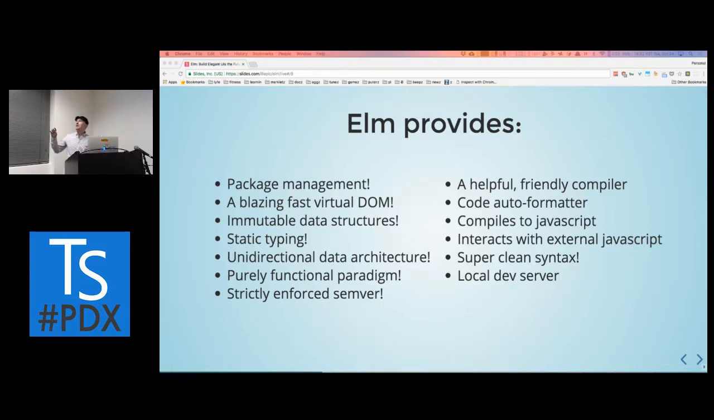Elm has a unidirectional data architecture, and what I want to clarify is that Elm did Redux before Redux did Redux. As a matter of fact, in Redux's documents, they credit Elm for the inspiration for the project.